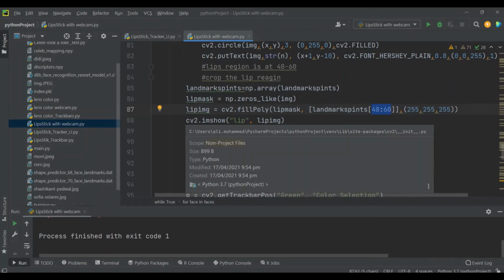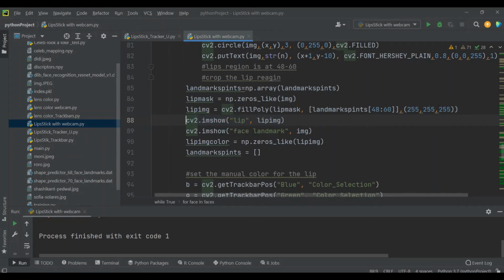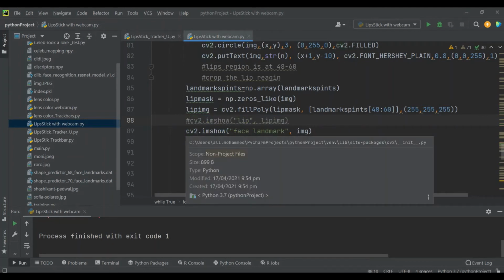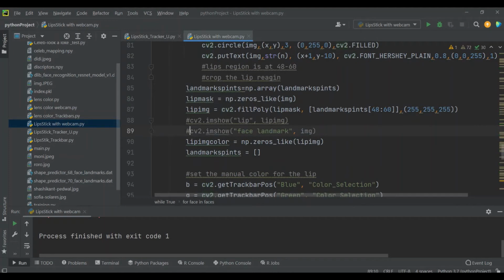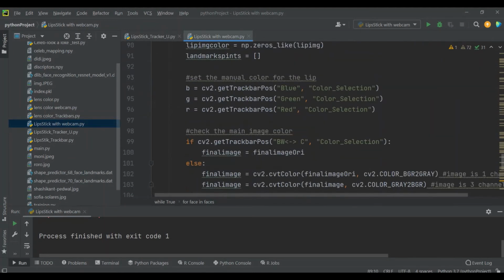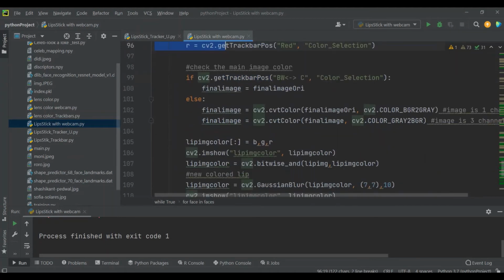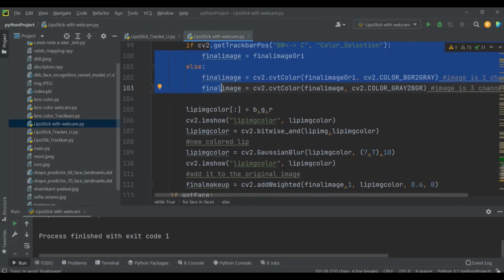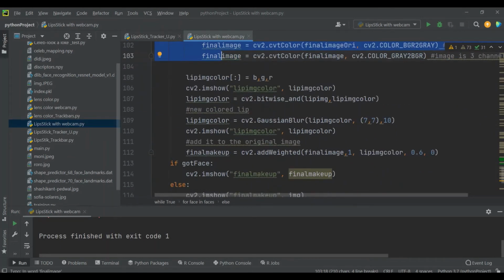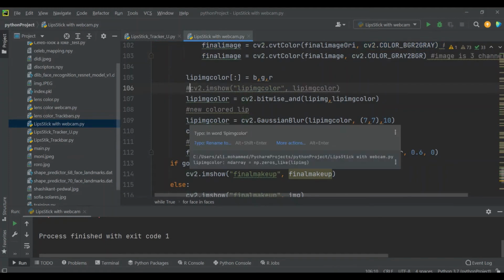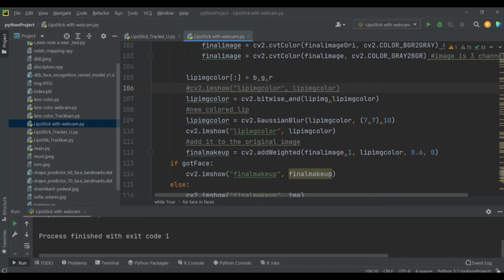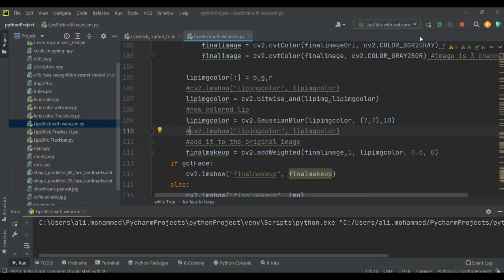Then image show the lips. This one I need to show here. Then the landmark, also I don't want to see the landmarks. And then this one will keep sensing the trackers. If we move them, it will automatically update the lips color. And here it will change to gray if we want. Then the image, this one also we don't want. Lip image color, this one okay. And show lip color, this one also we don't want. Okay, let's try again. We already cleaned up our code.